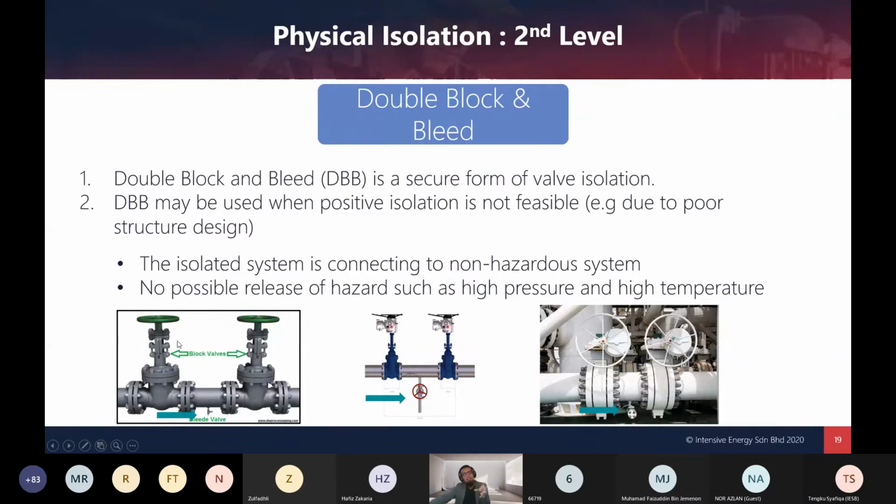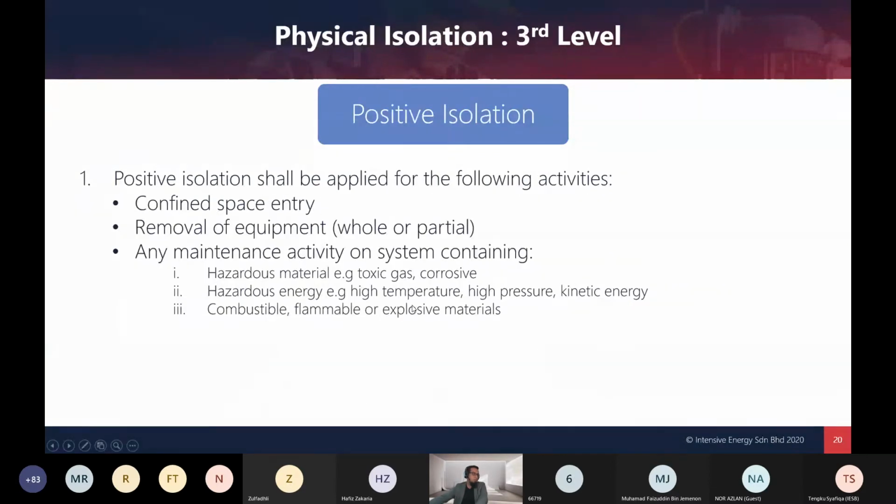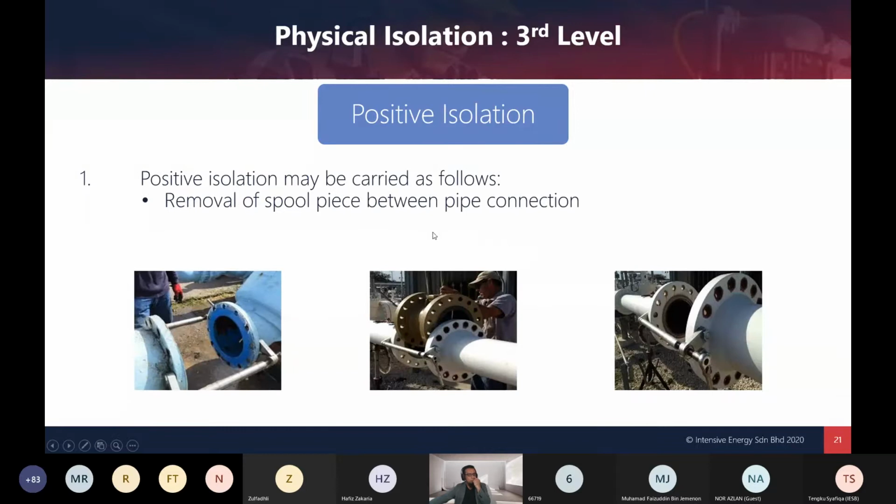So if you design it right, then people operate it right, they can easily shut it down and hand over to maintenance for maintain it right lah. Okay. The last one, untuk third level, this is always preferable, positive isolation. Number 1 is removal of spool piece between pipe connection. So you can see this one, this is one single pipe, ada spool piece tengah-tengah ni. So they remove this. They have this expansion joint kan untuk thermal punya shock. So basically why this one we call positive isolation.